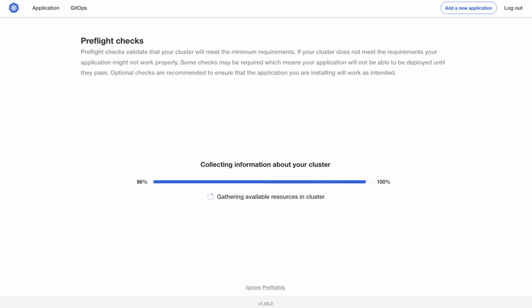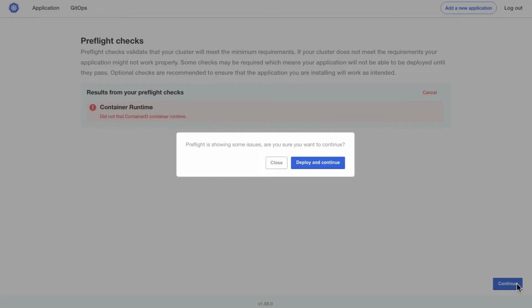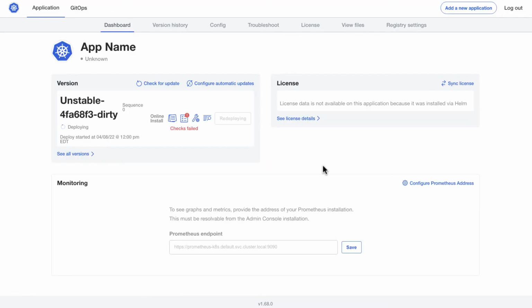And now it's almost finished, and we'll see that it will still allow us to deploy the application. There we go. So you can see the container runtime did not find containerd, but we still have the continue button available, which means that we can continue and deploy the application, which it is now doing.